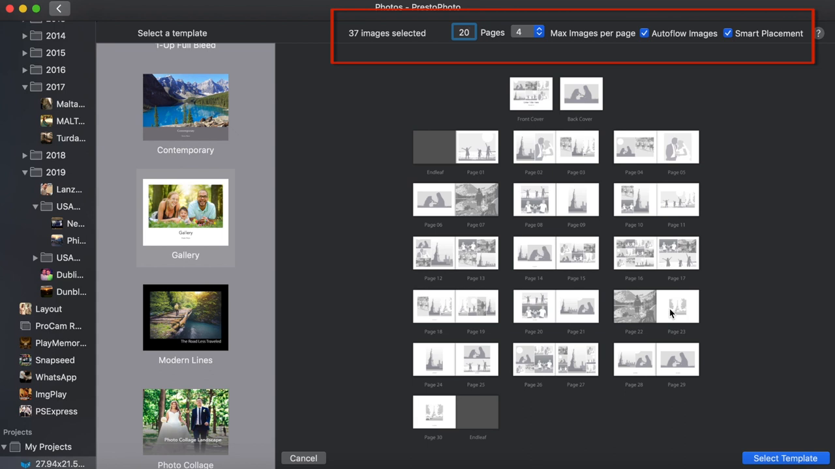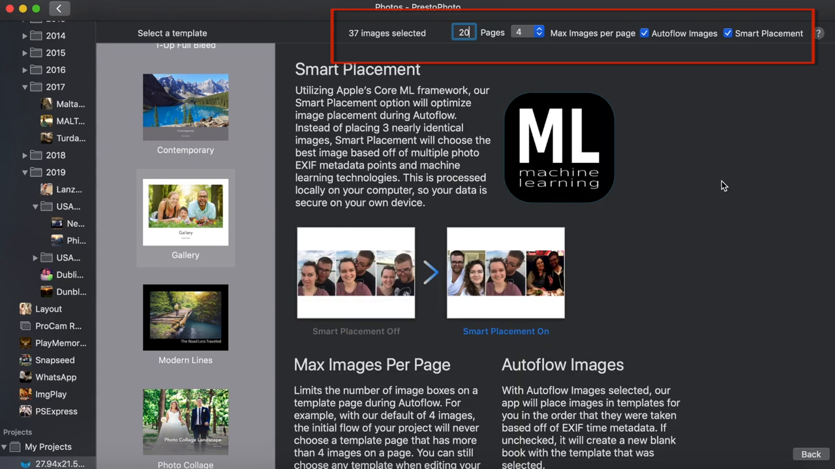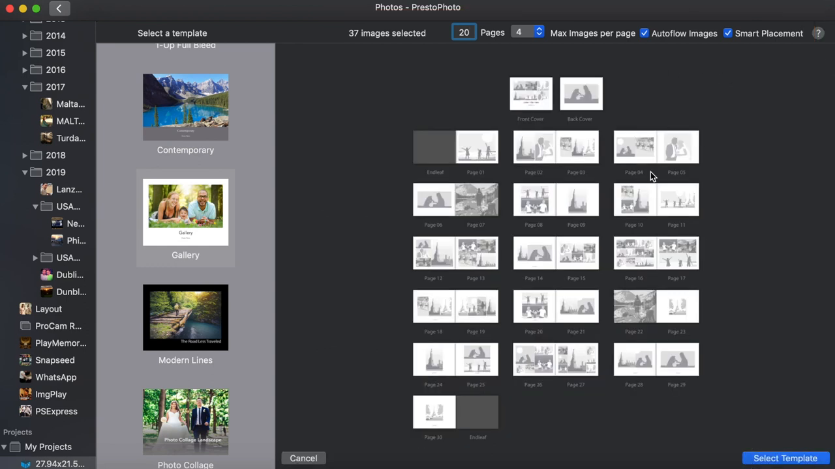Then you've got smart placement, which basically is a feature where the app analyzes all your pictures and makes sure that you don't have nearly identical photos next to each other. So it's going to basically exclude some of the photos that look too similar and choose the best one, the one which is the sharpest, the one which is most in focus, the one which has the best white balance, you know. I don't know how exactly the algorithm works, but it's an AI algorithm. So it looks through all your pictures, analyzes them, and makes sure that the book looks as best as it can. So I'm going to keep all of these ticked because I want to create an automatic book, and then I'm going to click on select template.